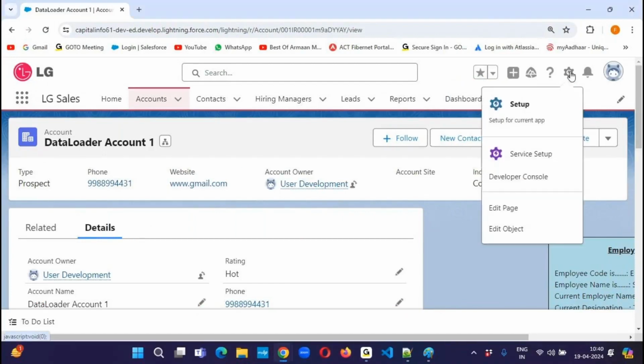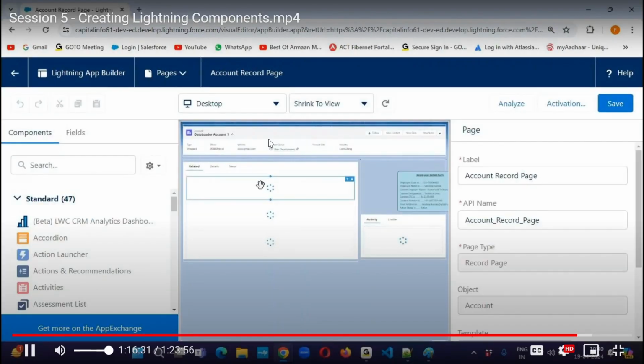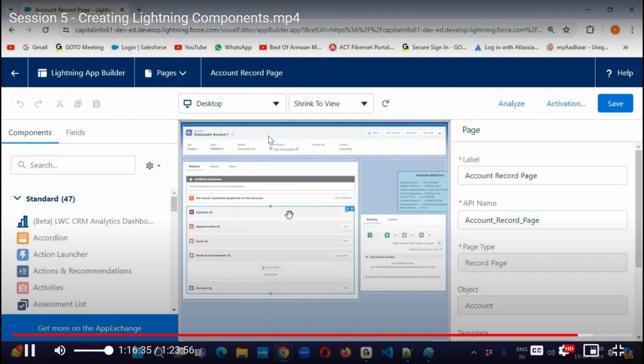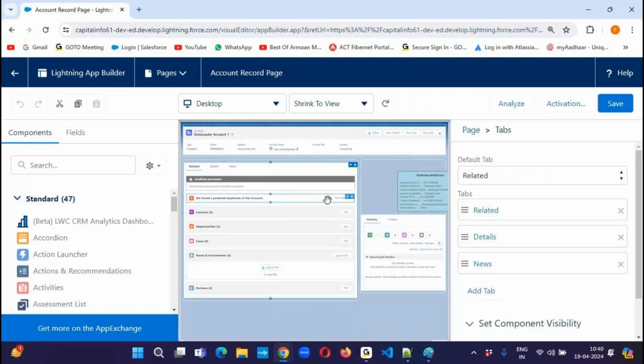Let me show it here. Click on edit page. Now the whole page will be visible in editable format here. If you want to add a new tab, just click on the tab. This is the details tab. This is the news tab. Now click on this tab over here. On the right side, it will display this tab's information. These are the three tabs available here: related tab, details tab, and news.